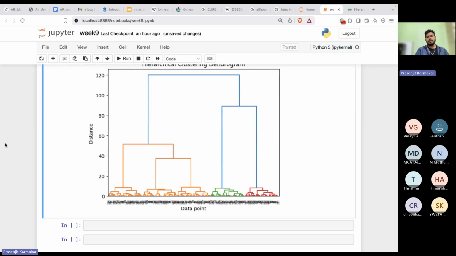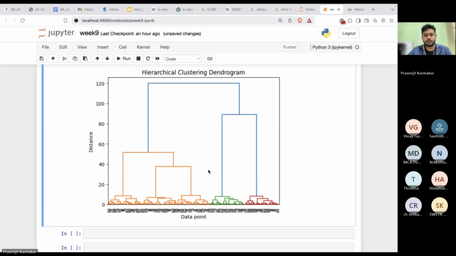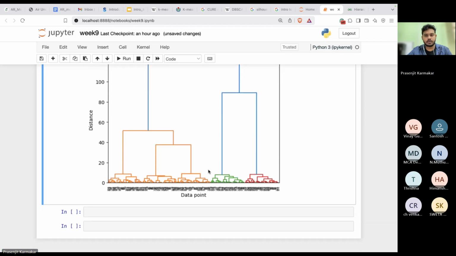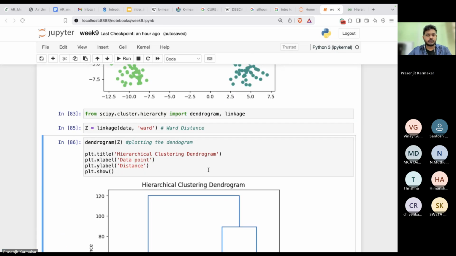Okay, so this is the kind of clustering we have. So if I want 5 clusters, my cut will be here, 1, 2, 3, 4, 5. If I want 2 clusters, my cut will be here, 1 and 2. If I want 3 clusters, my cut will be kind of here. So 1, 2, 3. This 1, 2, and this level 3.